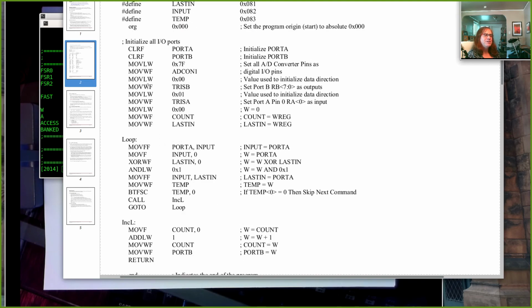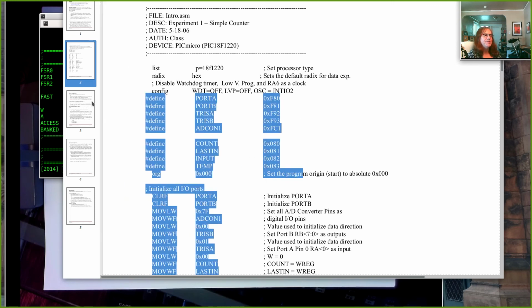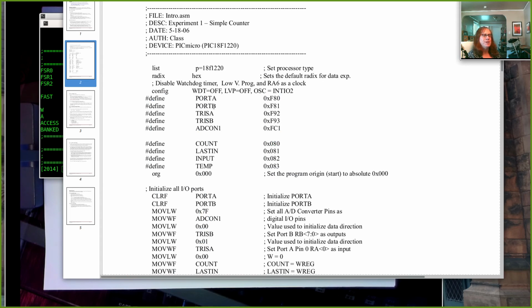And if I wanted to take this code and port it to a different machine, well, on the machine I'm porting it to, maybe port A is now FB0. Well, I can change this one define statement, and my code will still compile just fine. So instead of embedding these magic numbers throughout our code, we define up front some symbols like port A, port B, tris A, and so on.